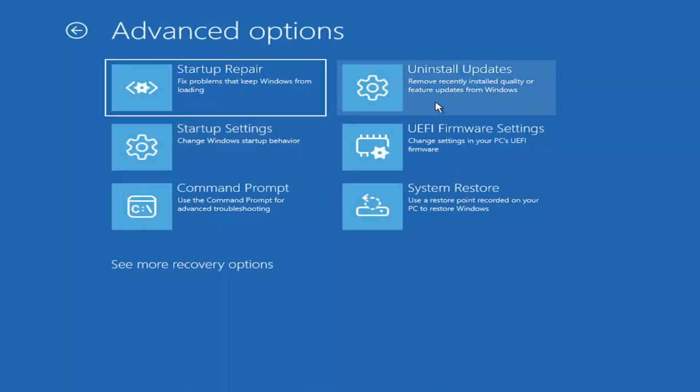So it'll obviously depend, it'll take longer if you're going to try and uninstall the latest feature update versus quality update, and maybe you don't need to go back that far. So just giving you guys a couple pointers with that.